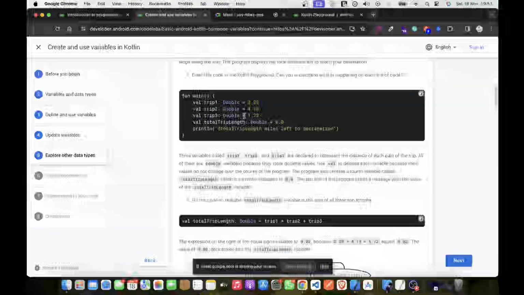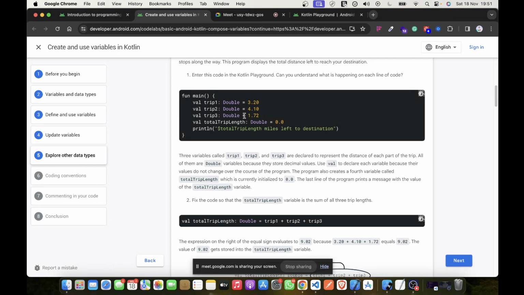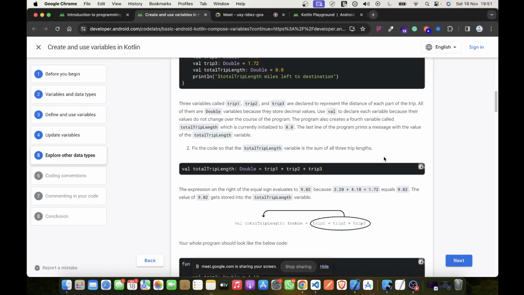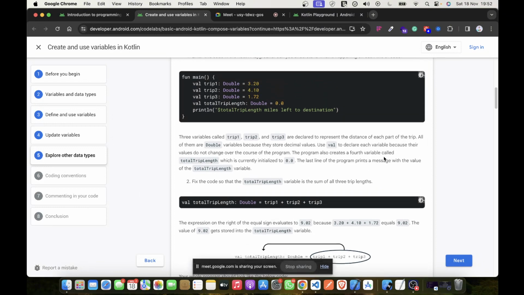But once you start your trip, from the trip point you write 3.20 left for destination, 4.10 miles left to destination, and all sorts. So that's it actually.